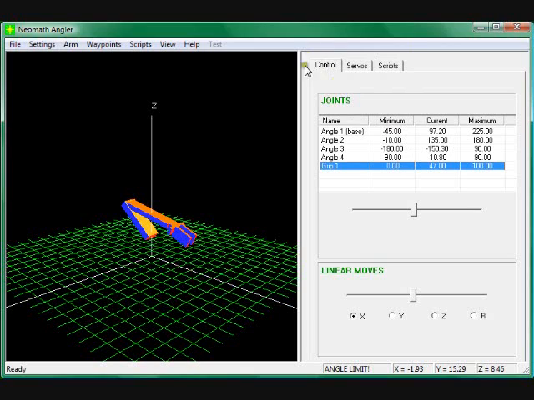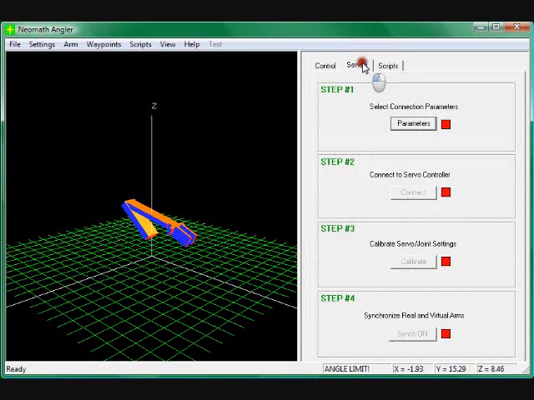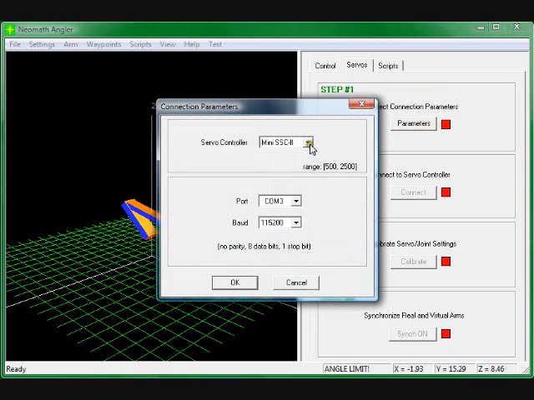At the top of the right-hand side are 3 tabs. I'll click on the Servos tab, and here we have options for connecting the software to a real robotic arm which is off screen. I'll click on the Parameters button, and I'll choose the servo controller which the software will communicate with. The serial port is set to COM3. I chose that because I know it works with this computer. You should read the manual to determine the correct COM port for your computer.